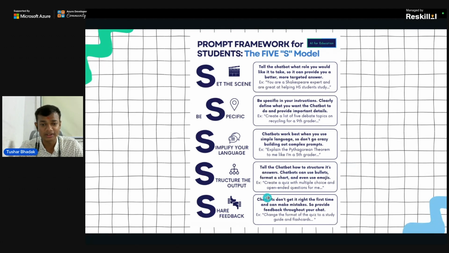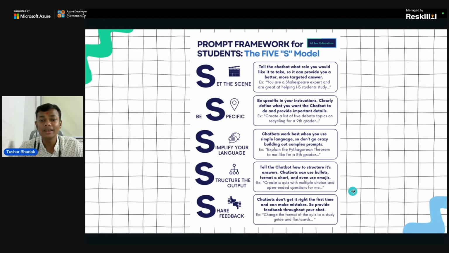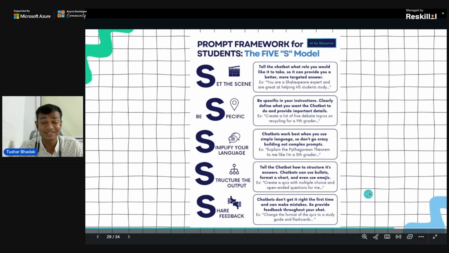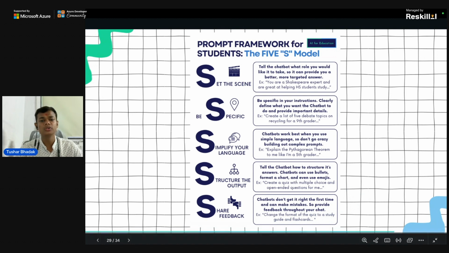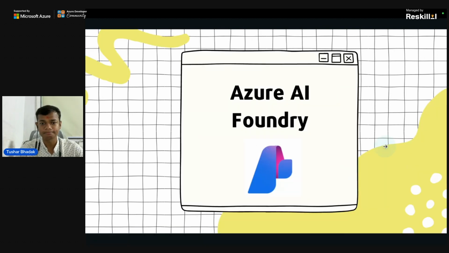And the last one is share the feedback. Chatbots don't get it right the first time. They can make mistakes, as humans can make mistakes and machines can also make mistakes. So provide feedback throughout your chat. So what happens? Through its autonomous learning, it will make the output better. Change the format of the quiz to a study guide and flashcards. So this is the 5S model that is better for students.